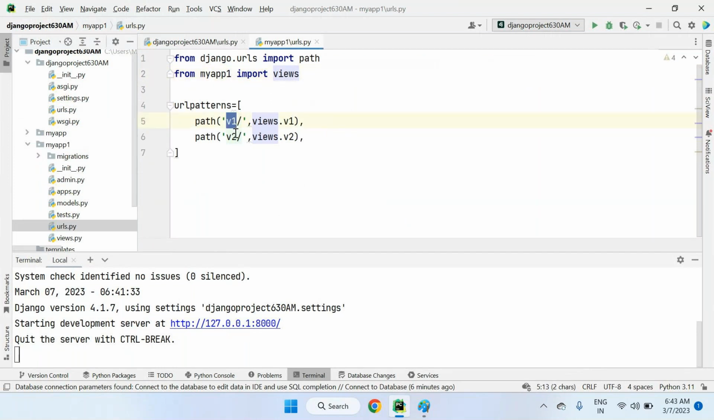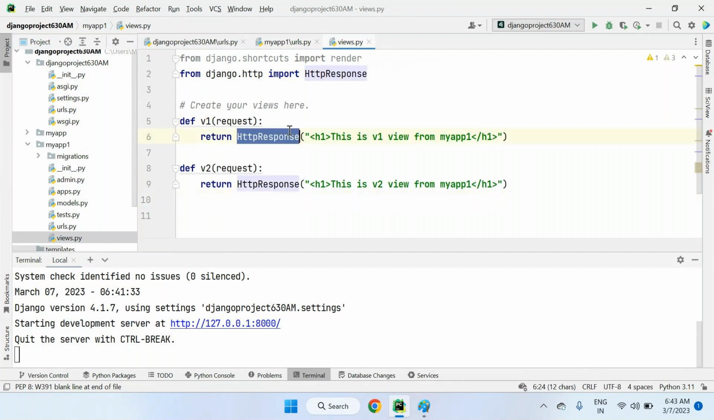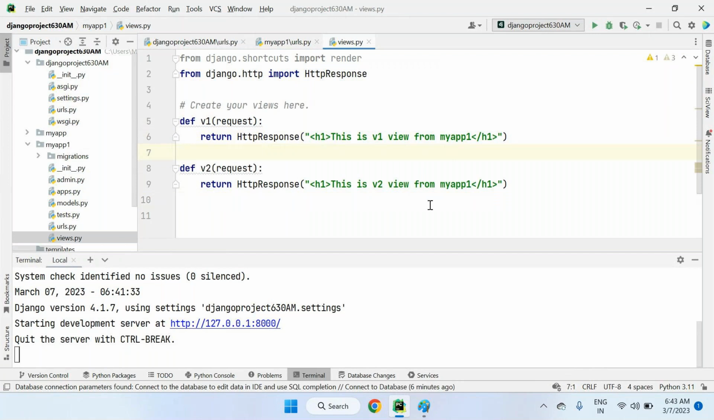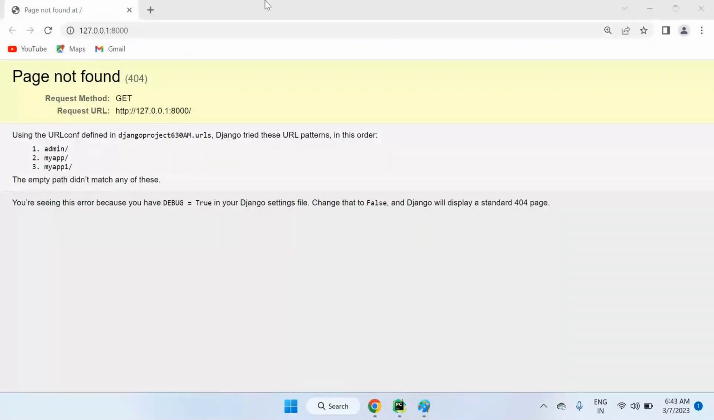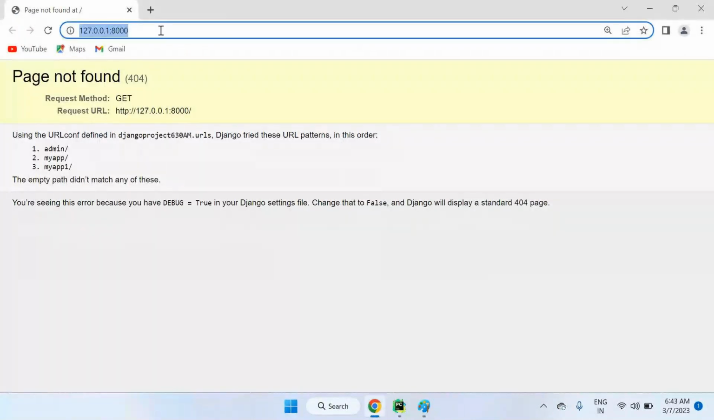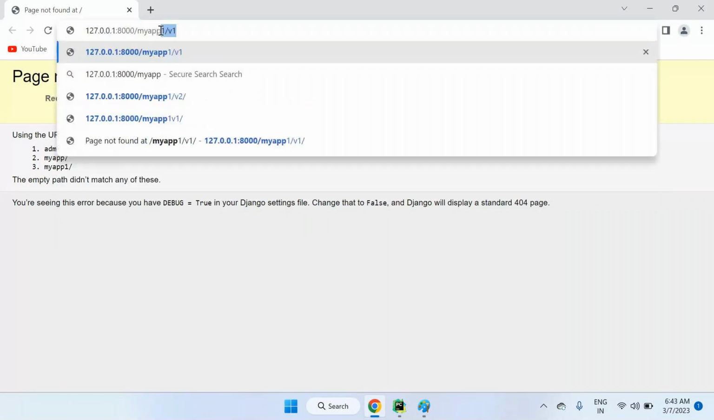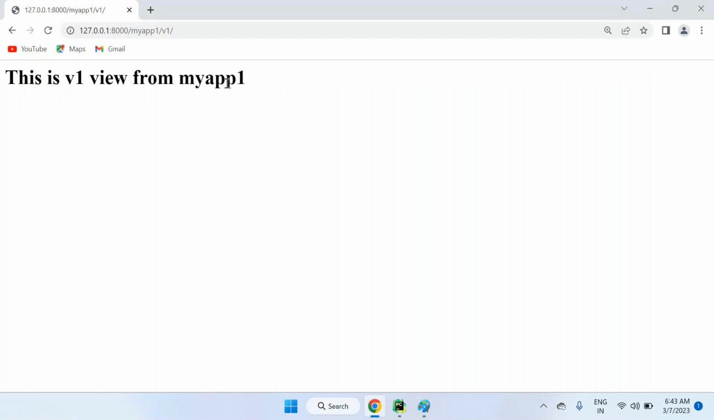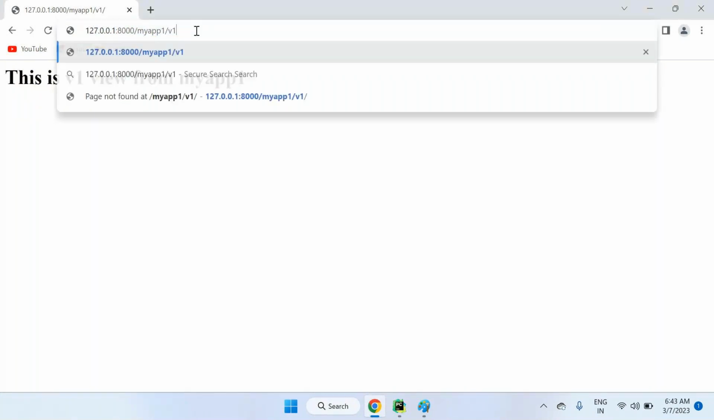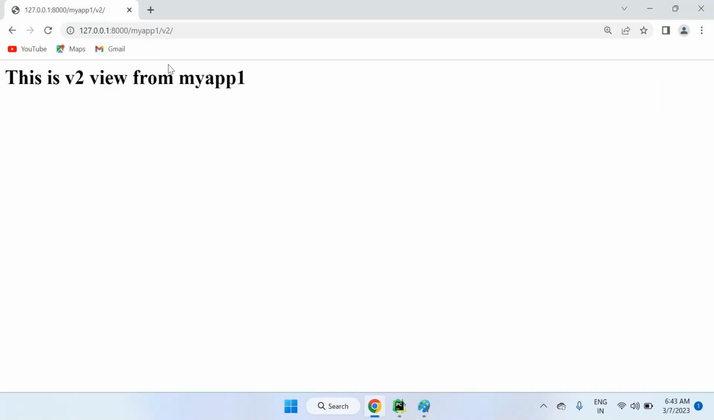Two views are there in the views folder. If I hit this v1, it will go to views.v1 in the views folder. Here v1 is there, and v1 has a return HTTP response. This is v1 from my app one. V2 means this is v2 from my app one, like that. Let's hit this request. Now you can see it is asking for the URL name. Let me show you. Slash my app one slash v1, I'm taking. So this is v1 from my app one. Suppose I take v2. This is v2 from my app one.